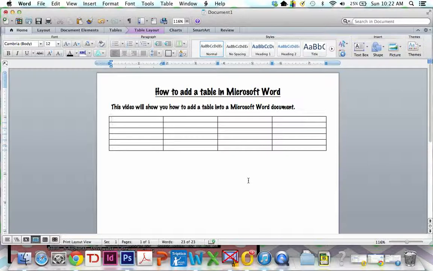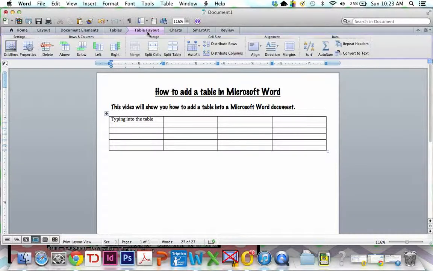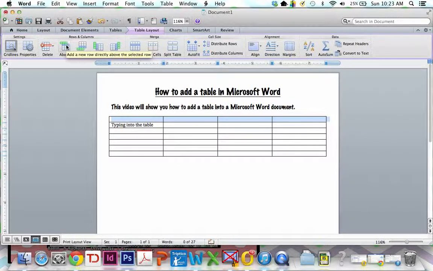Here's your table, and now just like with anything else, you can start typing into the table. Let's say now you realize, oh, I need an extra row. Go over here to Table Layout, and you can insert a row above, or below, or a column to the left, or to the right.